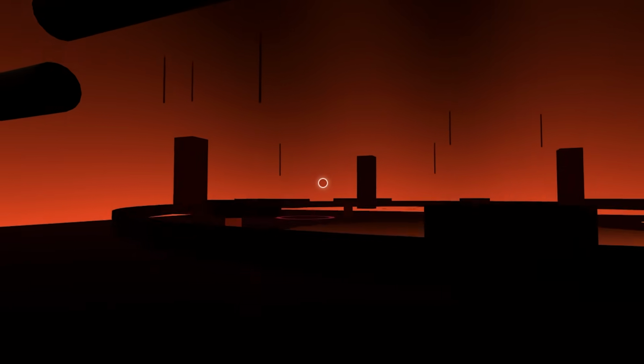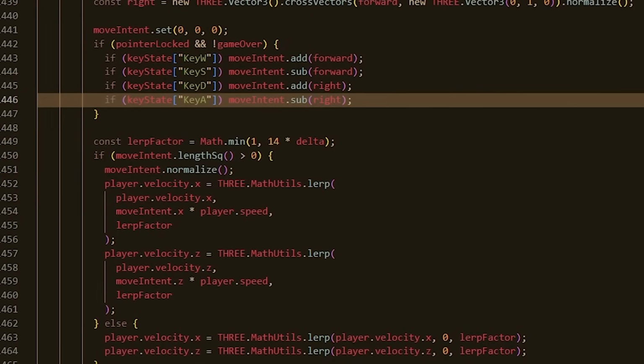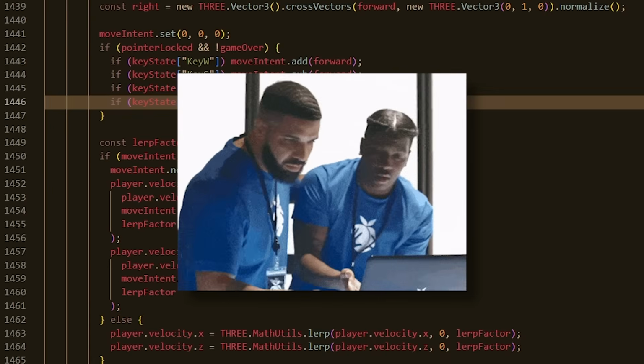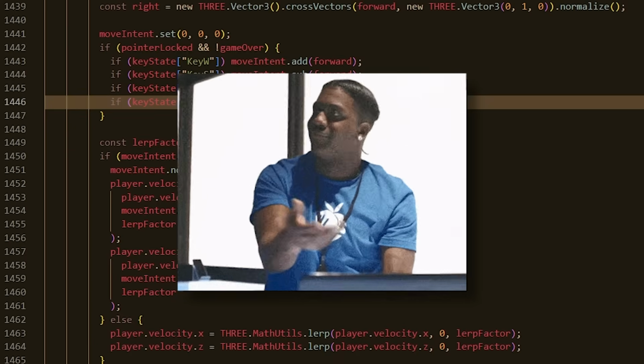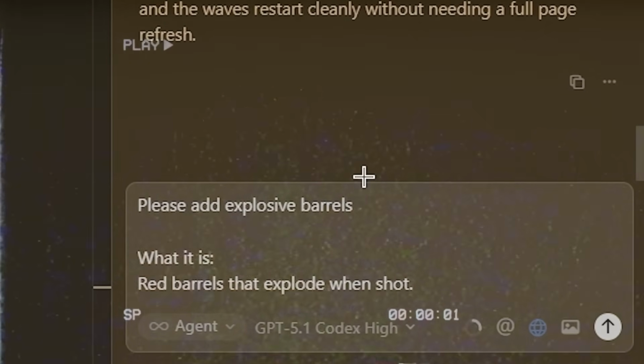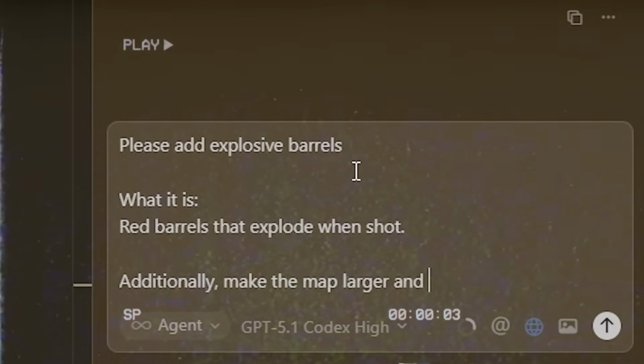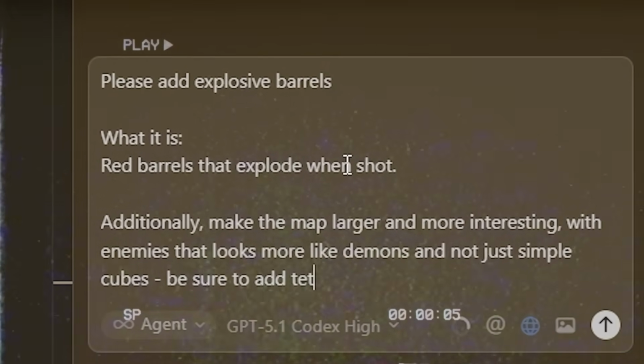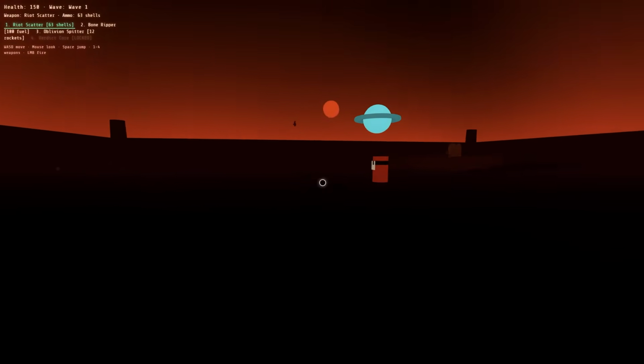So now let's add some extra features. What I'm thinking is that we should add explosive barrels. These are red barrels that explode when you shoot them. Please add explosive barrels, and then I've explained what it is right here. We'll see how it interprets that. Make the map larger and more interesting. Be sure to add textures. Okay, so here we go. We've got some barrels now.